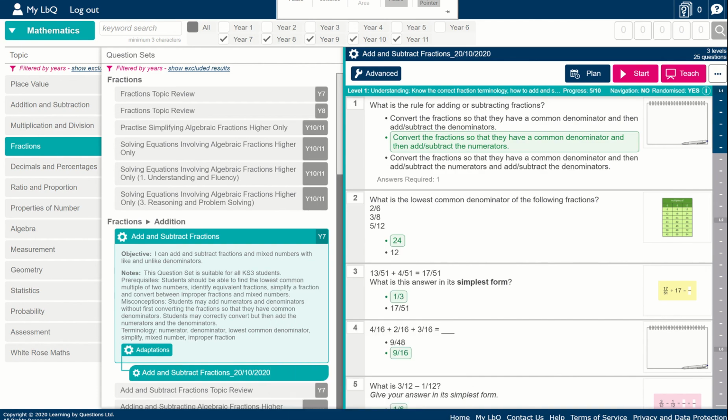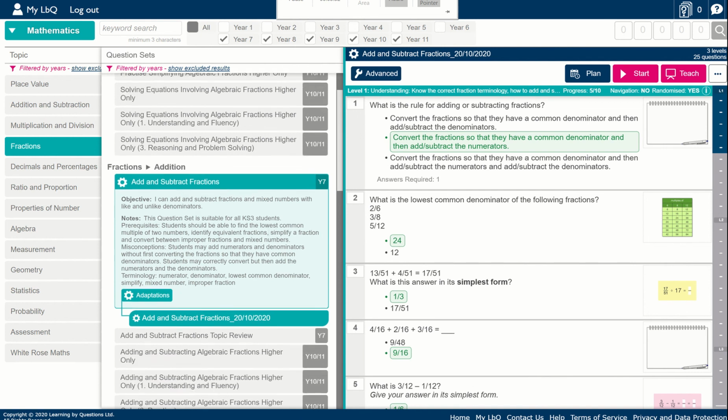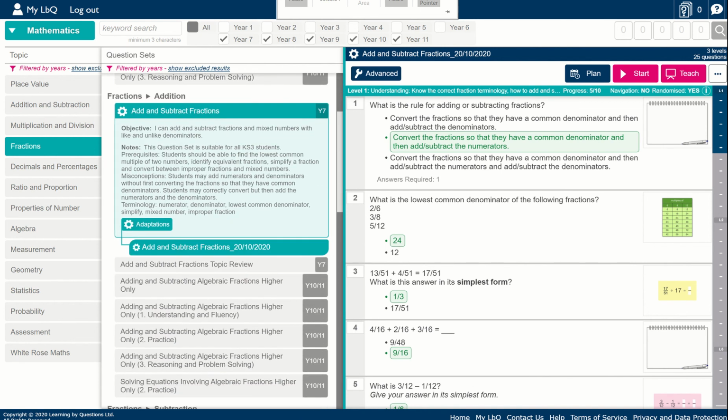Once I've saved that adaptation, it's there just for me to see as an adaptation within the question set itself. So I just go to the add and subtract fractions question set, and you can see I have an adaptation here and the date that I made that adaptation. So that's a simple guide to adapting an existing question set. Hope that's useful.